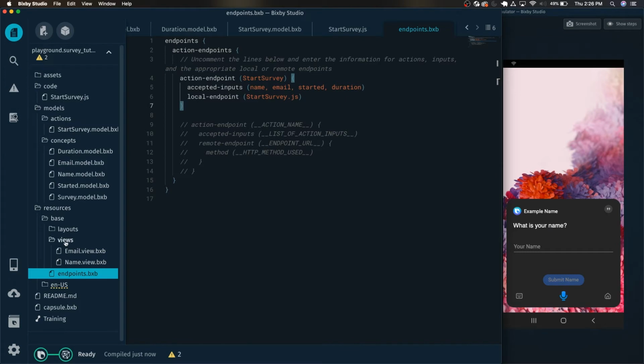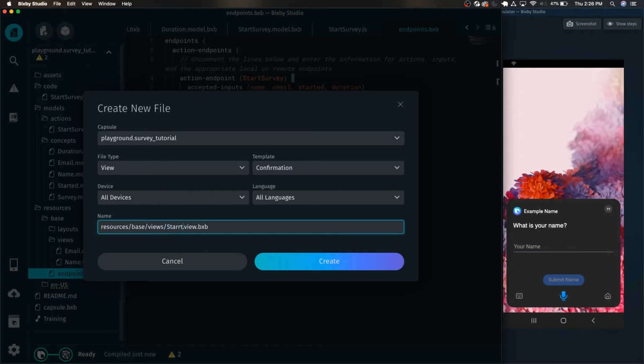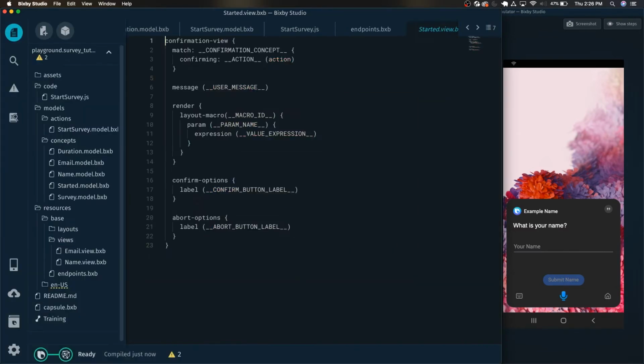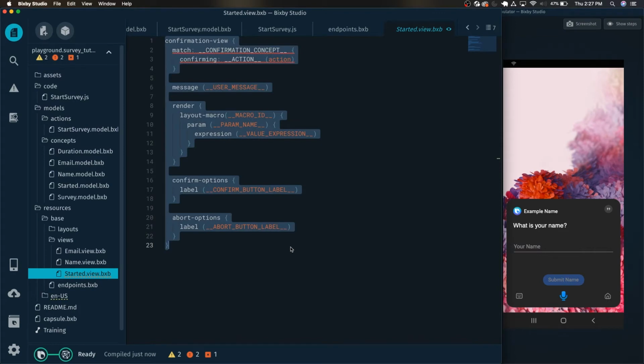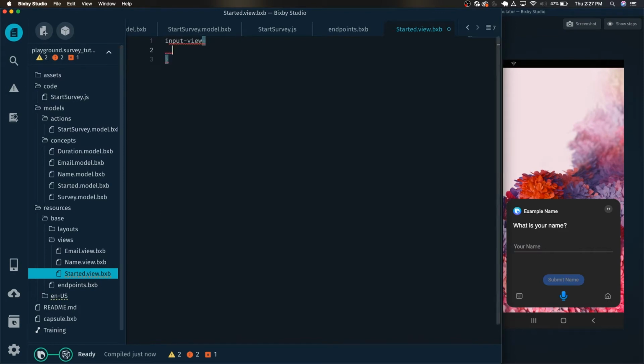Let's get started with started first by creating a new view file for it. This will be an input view. So we're just going to select all that and remove it, and change it to an input view. We want to match the concept started.